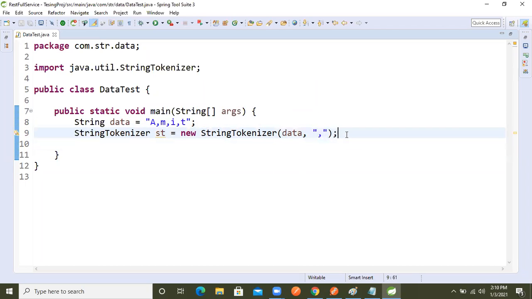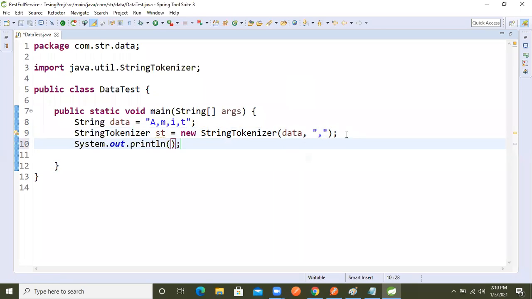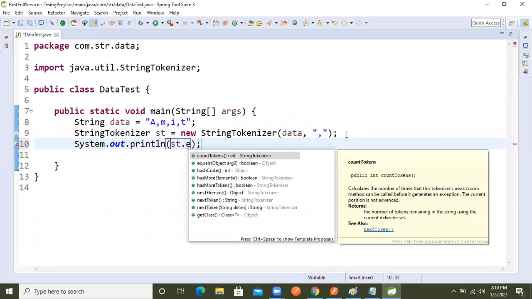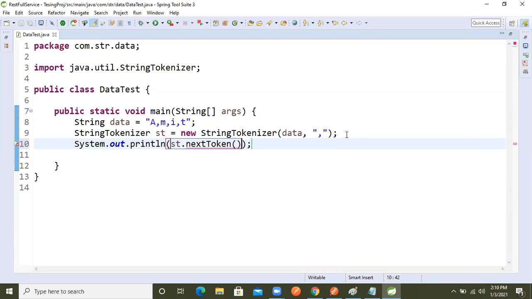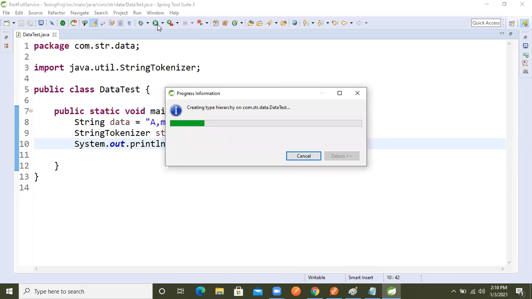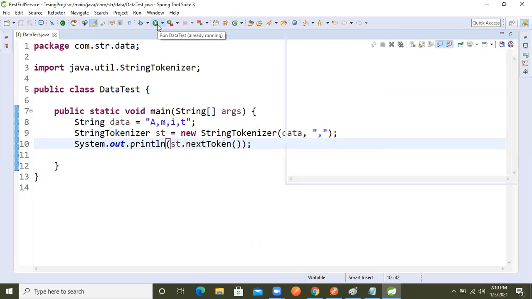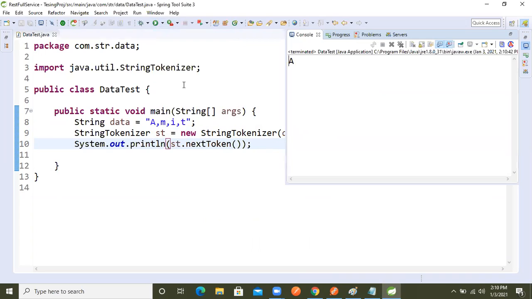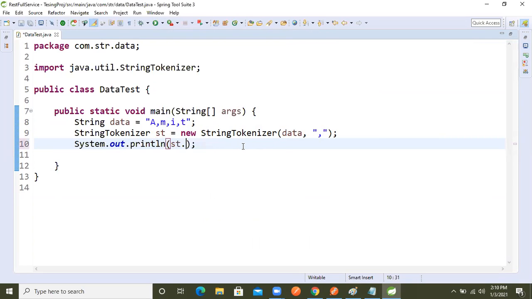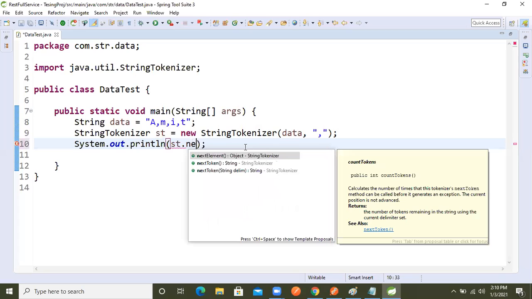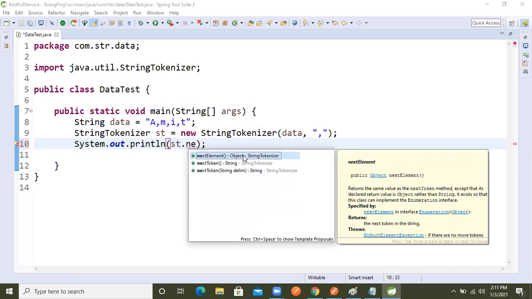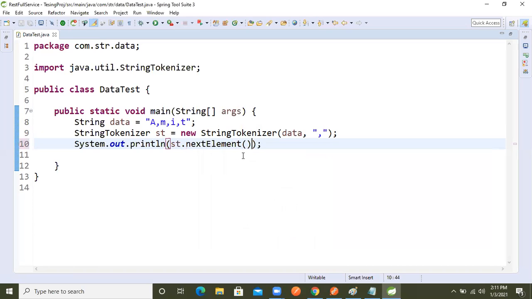After that, for output, just st.nextToken, right? Next token is there. So if we do like this, let's print it. Oh sorry, I missed something first, sorry for that. Next token, nextElement object. One minute, I will check it. Previously I did not practice it, because of that. Okay, so like this also we are getting the same output.